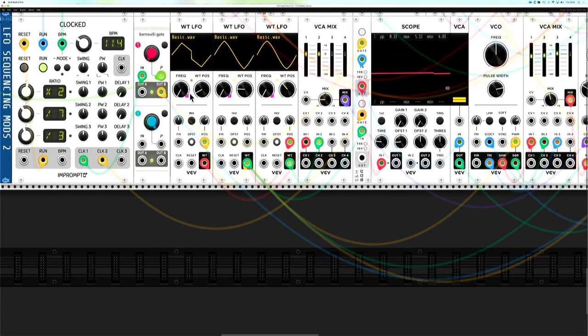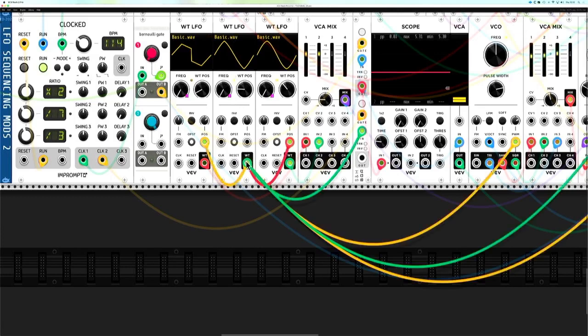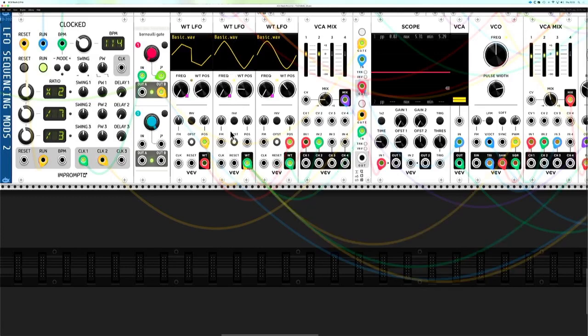Okay, once again, on to the final technique. Now, the final technique is just a development of the previous one. This time, we have two wavetable LFOs on either side, and they're being modulated by the middle wavetable LFO. So I'd like to hear how that sounds.